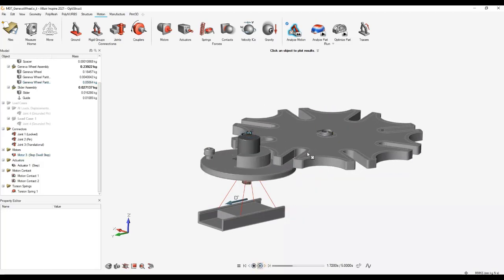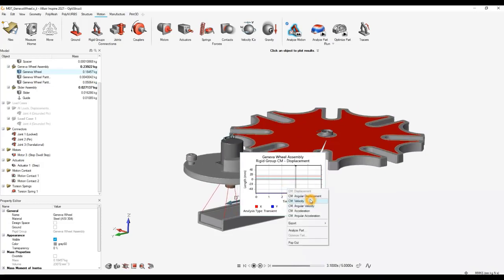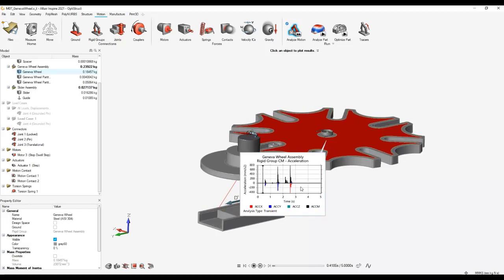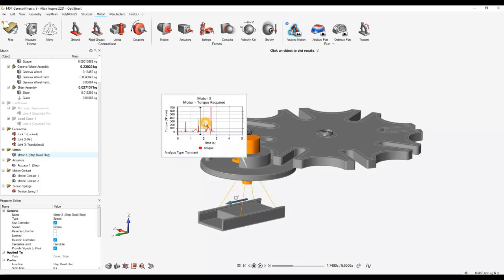If you click on any of your parts, it will show you the part displacement, velocity, or acceleration that it undergoes in its motion. If you were to click on, let's say, the motor, it can show you the torque required to power the motion that you need. Or you can look at the speed.